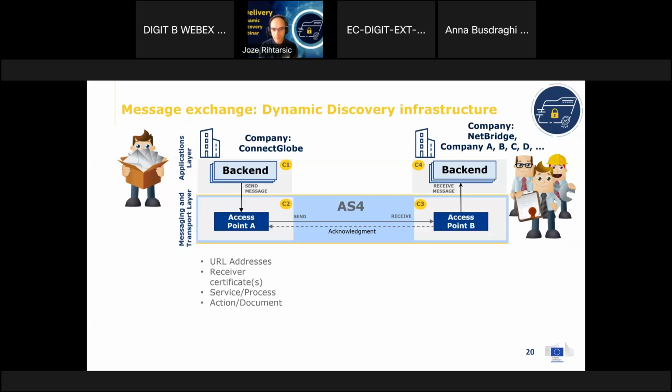And since now the communication worked very well for Bob and Steve, they decided to invite also other business partners and colleagues. And adding them to the network was very easy. They provided them the access point they had developed before, and they configured them into the access point. And in the beginning, that was very easy. They just added the URL address, certificates, and business content for the messages like service and action for every new member who joins the network.